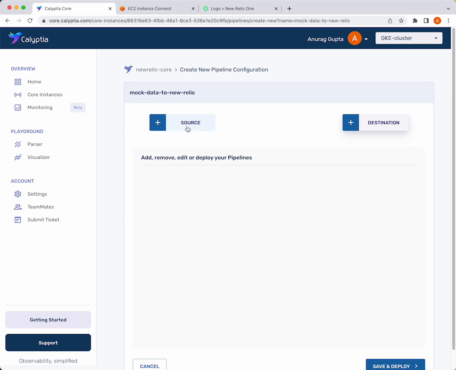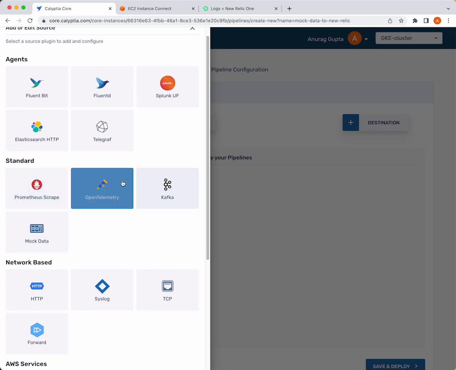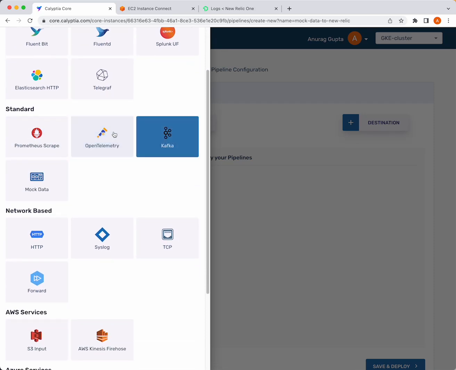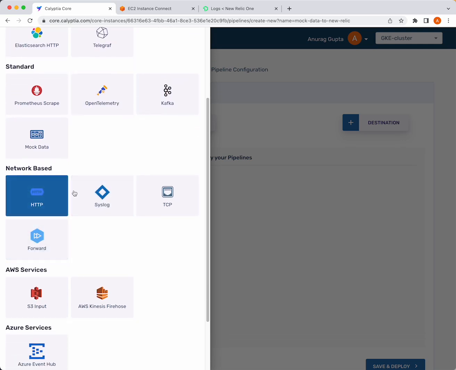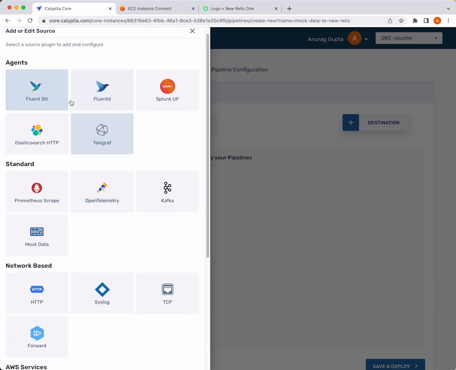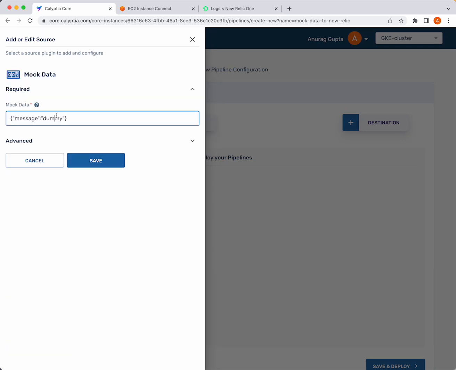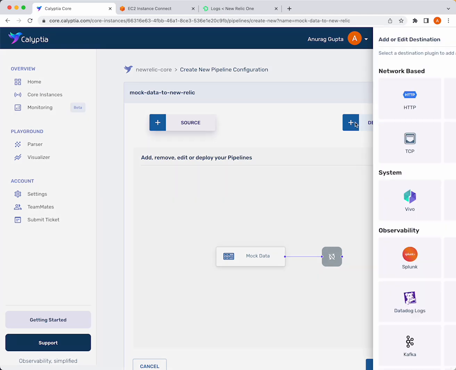This will allow us to choose a variety of sources. Aspects like agents, we can do metric collection, trace collection with OpenTelemetry or metrics or logs, Kafka, grabbing things from networks such as syslog, firewall logs, HTTP if we have REST endpoints. We can also grab from AWS, Azure, and GCP services. Let's go ahead and just do something super simple such as mock data. And here we'll say Calyptia Core to New Relic.